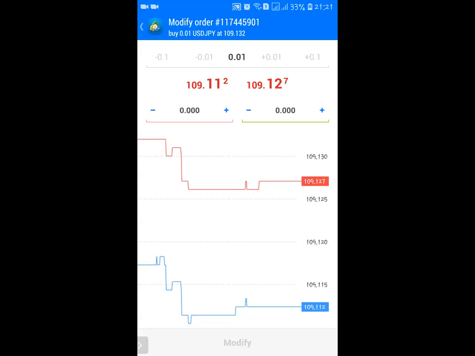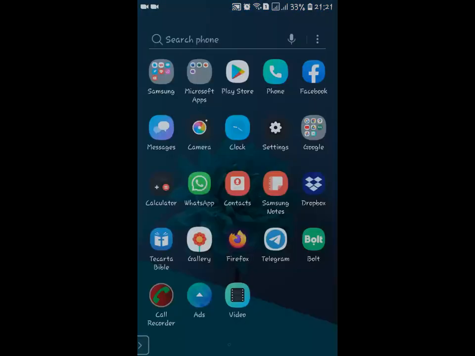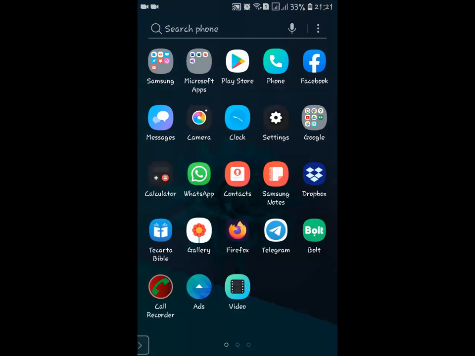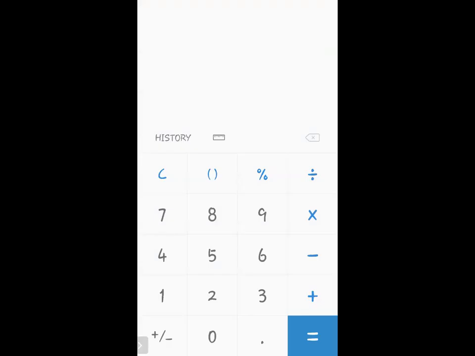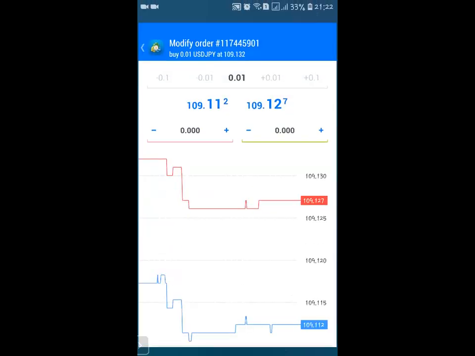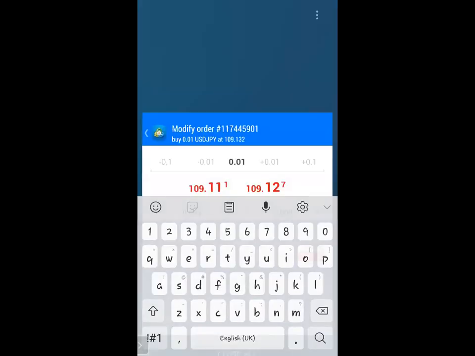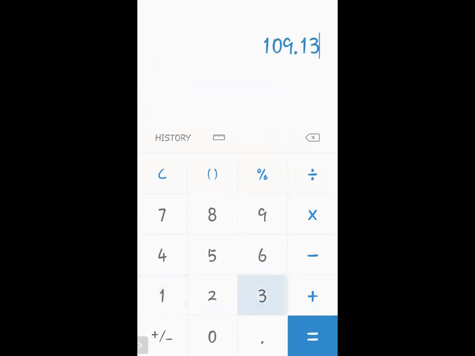109.132. How do you add 500 points to it? Let me use a calculator so that people can see how I'm going to calculate it. I can do it without using a calculator, but let me just do it for people's sake, so that they understand much better. Okay, 109.132. So it's a buy trade. Whenever it's a buy trade, you will add 500 to it. And then your stop loss will be minus 1,000, only if I say otherwise.